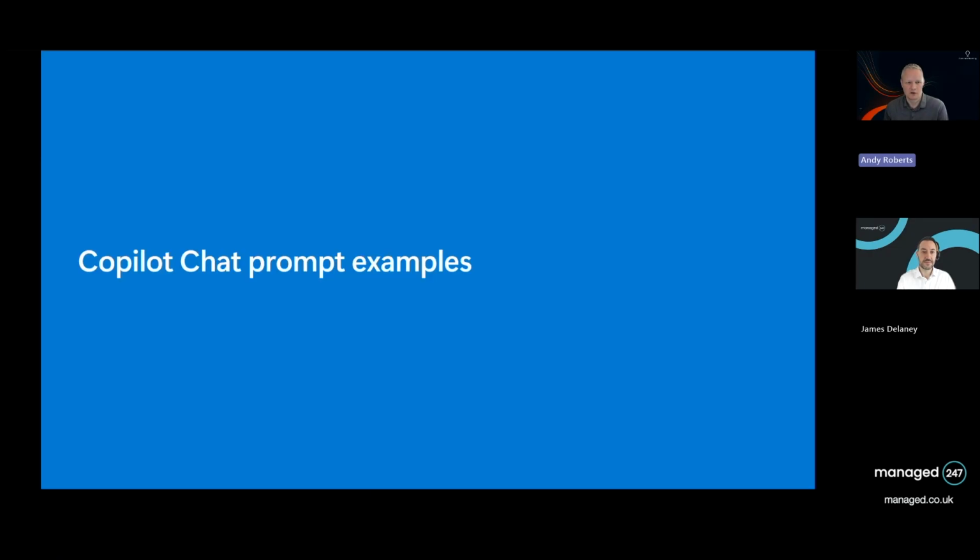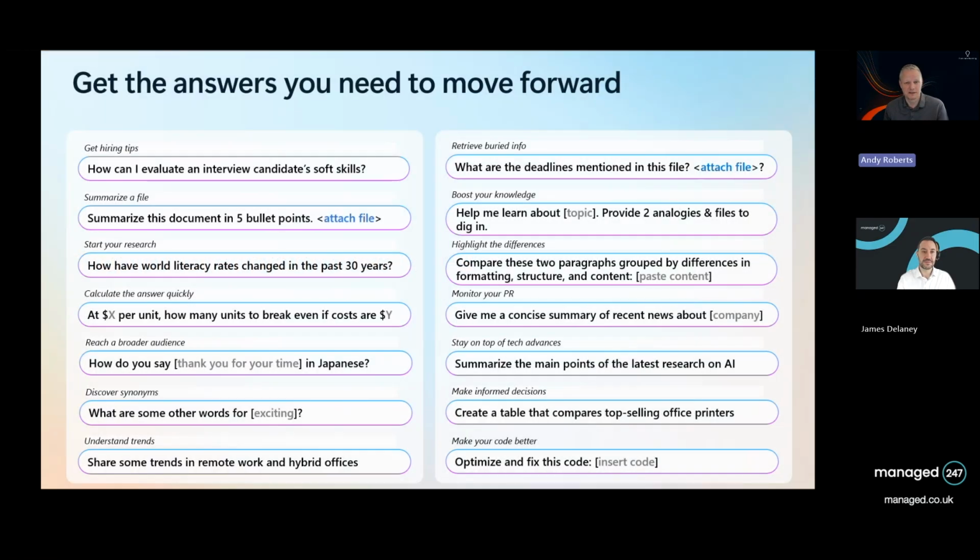Okay, so Copilot Chat examples, prompt examples. Some of these are the sorts of things we've looked at, but you can just have a quick scan through these and see the kind of ideas for different things that you can use Copilot Chat for. Again, the recording will be made available afterwards as well, so you'll be able to see some of this stuff if you wanted to afterwards.